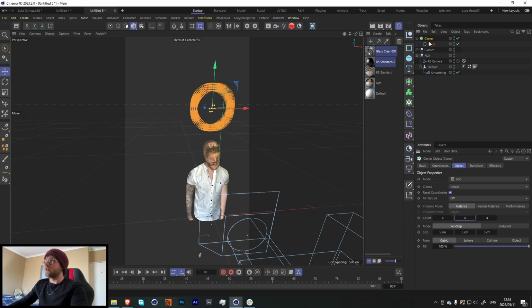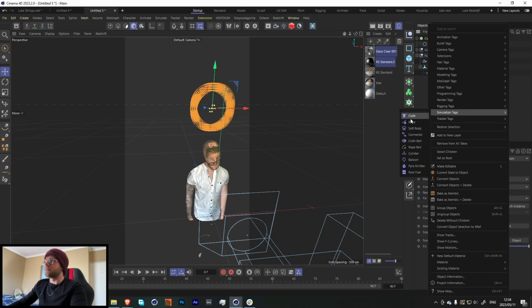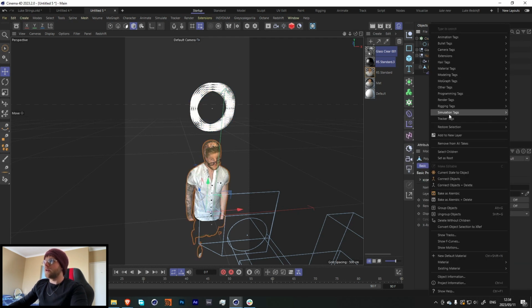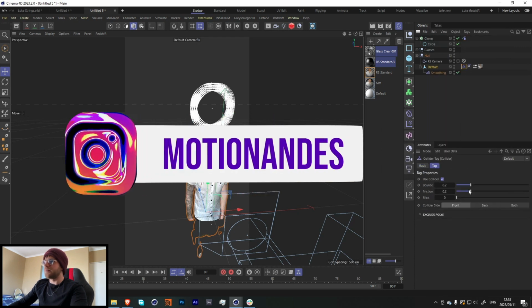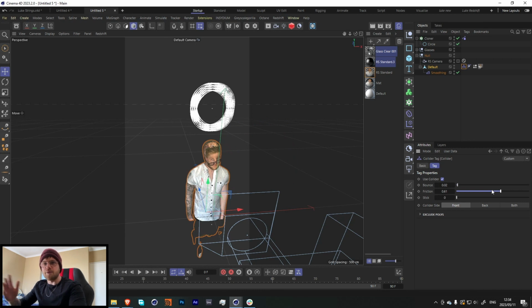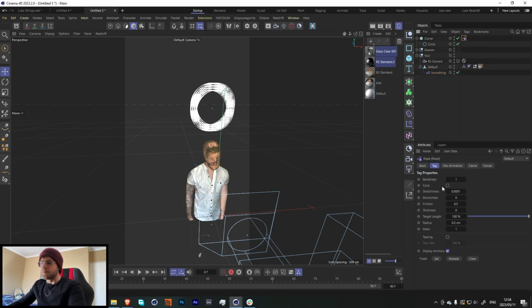Cool. And then on our cloner, we're gonna go simulations and rope, and on our little person over here, we're gonna go simulations and collider. Let's turn off the bounce and turn up the friction because we want our ropes to actually fall onto our little person over here. That little person being me. And then we're gonna set the friction over here to about 5.